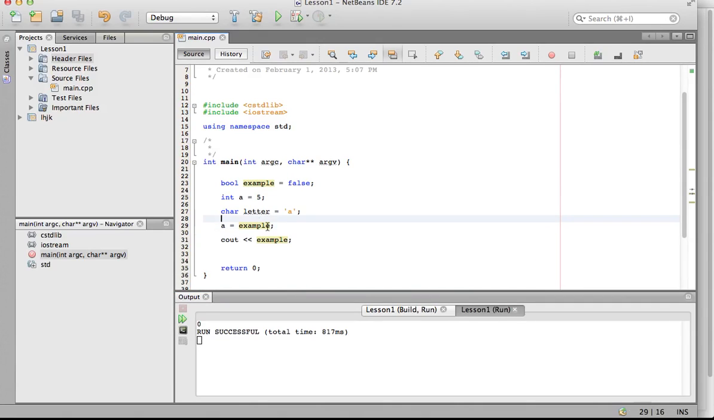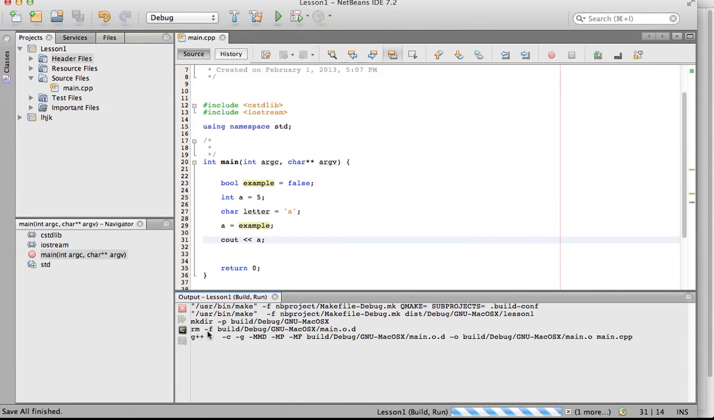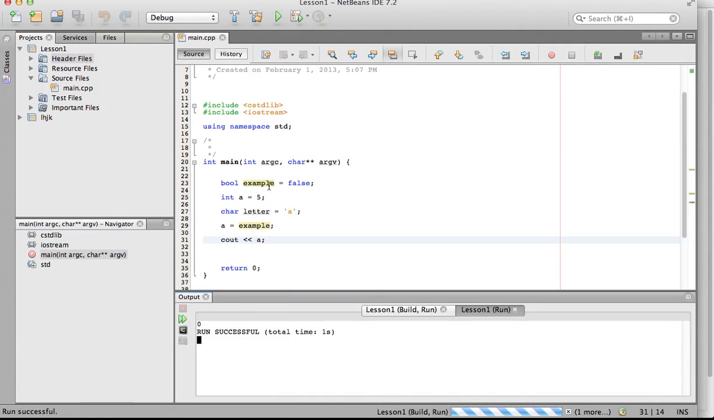Another example is, oh wait, no, got a little mixed up. The real example, this is going to show the exact same thing, but previously I was outputting the original example variable. Now I'm outputting a, and you can see that it's set it. There's nothing in here that explicitly sets a equal to 0, but it is because we set a equal to the example false.